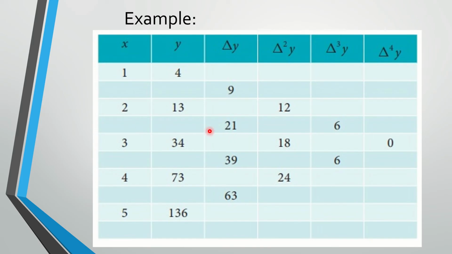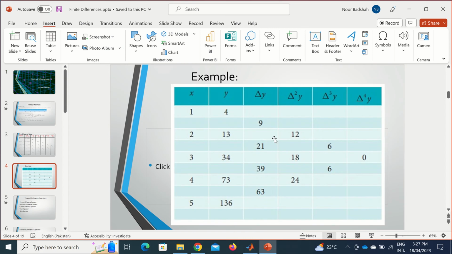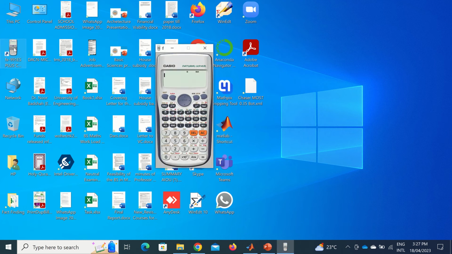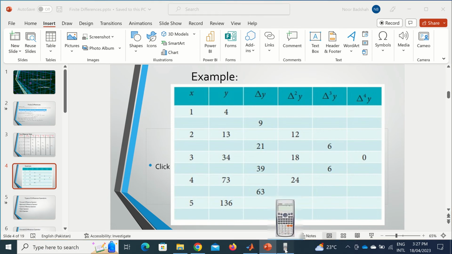Okay, now the question is, how do we find that by using a calculator? So let me open a calculator first, and then I'll talk about it. Yeah, this is the calculator.